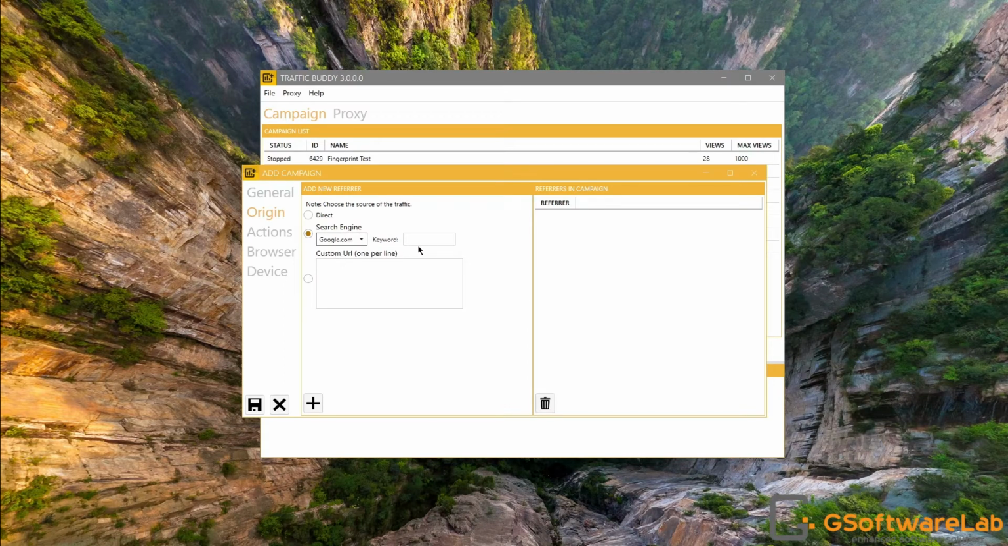Let us select google.com and specify that the traffic comes from a Google search for keyword. We also add google.de, Bing, and DuckDuckGo as traffic origin. Remember that you have to click the plus button in the bottom left corner to add the traffic origin. You can always see the referrers of your campaign in the list on the right.